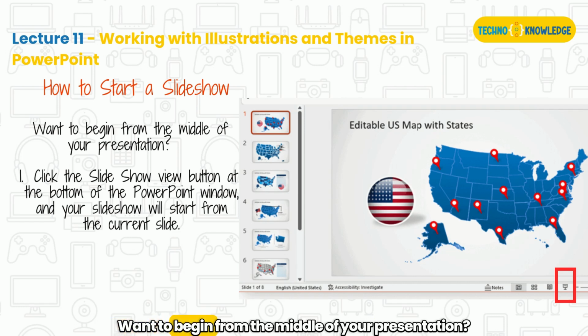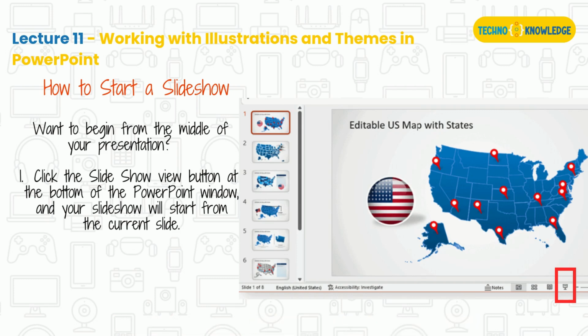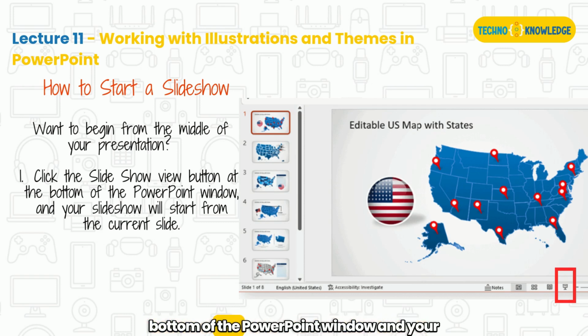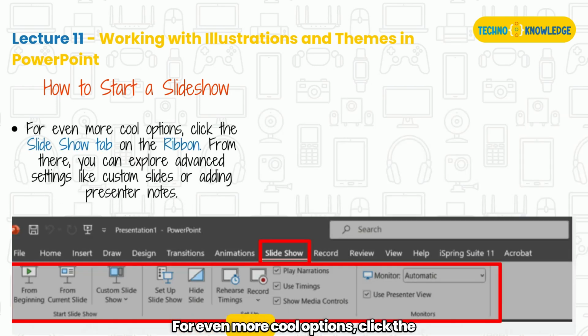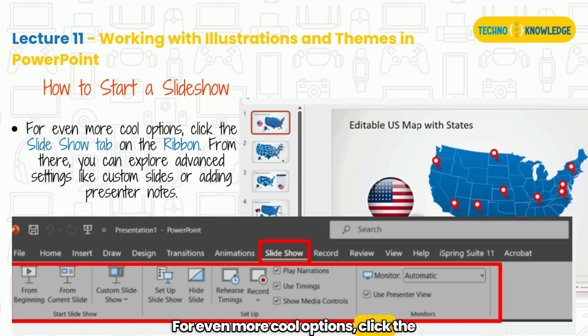Want to begin from the middle of your presentation? No problem. Click the Slideshow View button at the bottom of the PowerPoint window, and your slideshow will start from the current slide. For even more cool options, click the Slideshow tab on the ribbon. From there, you can explore advanced settings like custom slides or adding presenter notes.